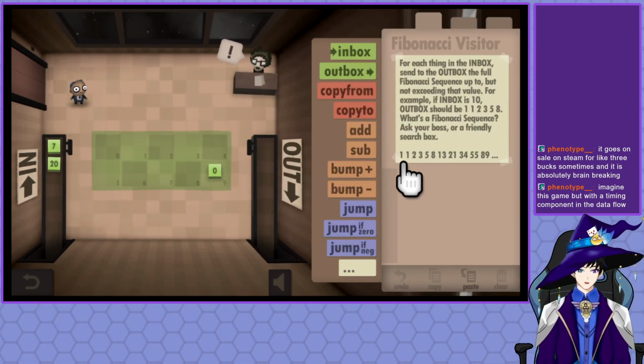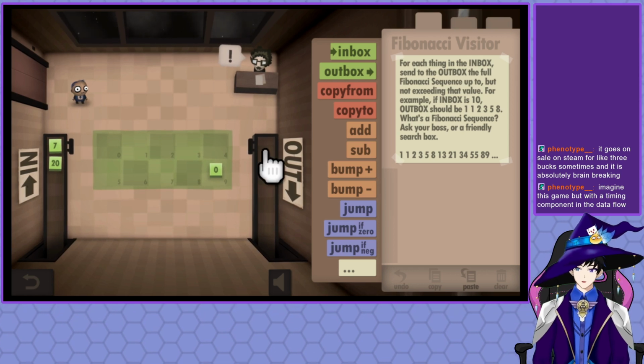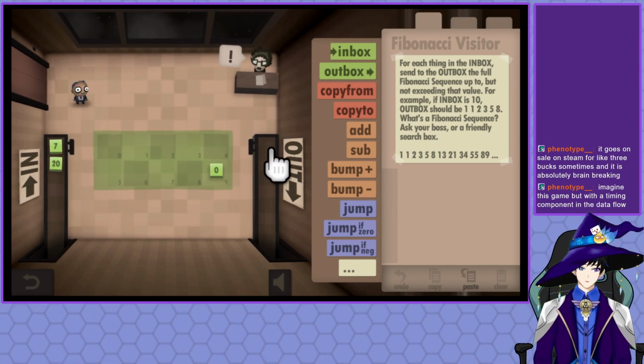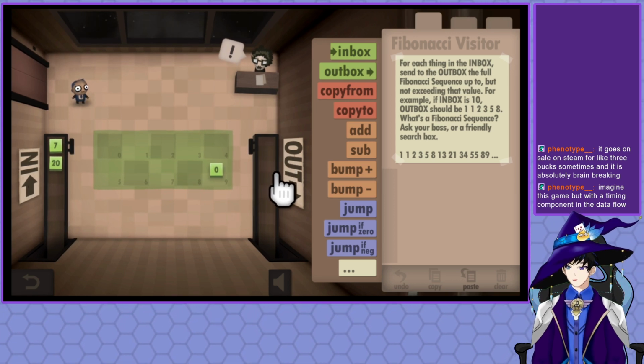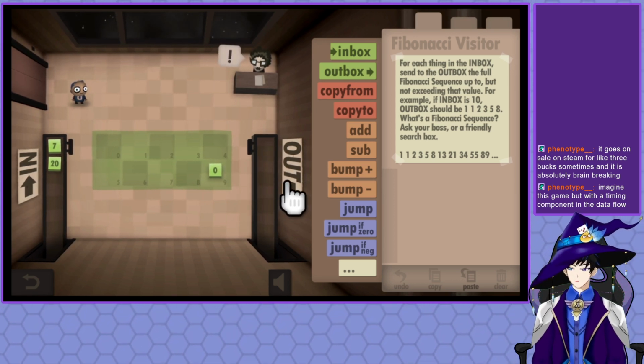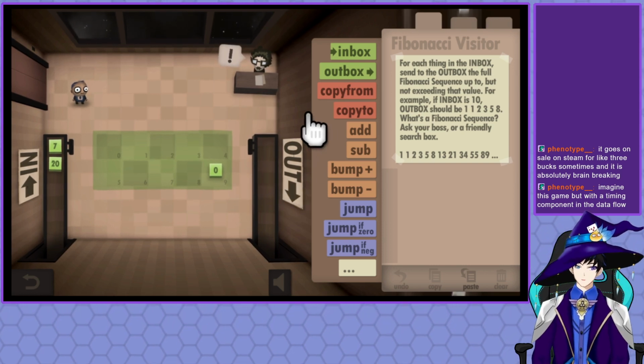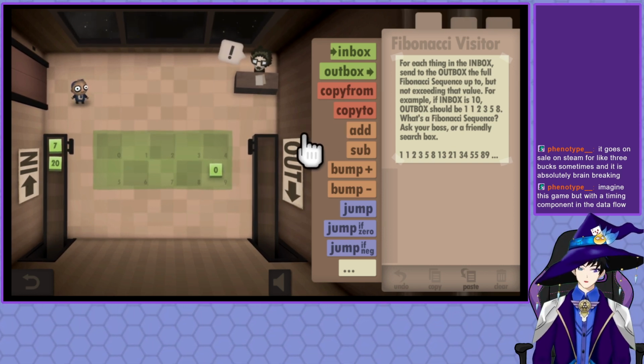Imagine this game, but with a timing component in the data flow. Oh. I might have to check that out then. That seems pretty fun. Optimization games are really fun, except the sad part about optimization games is that there's no good optimization game on Switch.